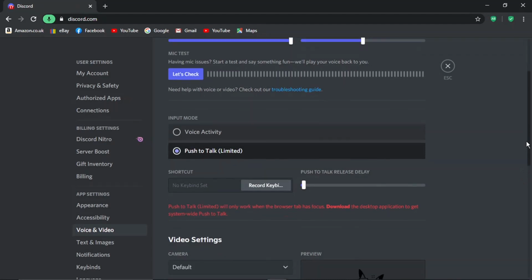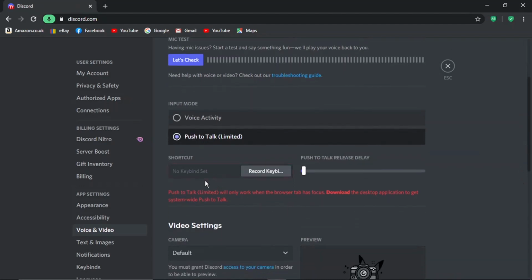And then what we're going to do is just click underneath. So you've got a shortcut tab here, and this is actually going to be the button you press every time you want to talk into the microphone. So if we click this button which says record, then we can enter the button. So in this example, I'm just going to put the letter R, and then we just hit stop recording. And now what's going to happen is every time I push the button R, it's going to pick up my microphone to talk. So that will only happen when I press R.